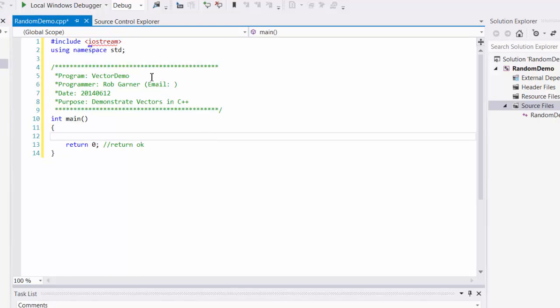I'm going to input some standard items that we use for our programs. We're going to include IOStream for input-output, use the standard namespace, and put some comments in to explain what this is for. We'll have a main function that will return 0 to indicate that execution was okay to the operating system.